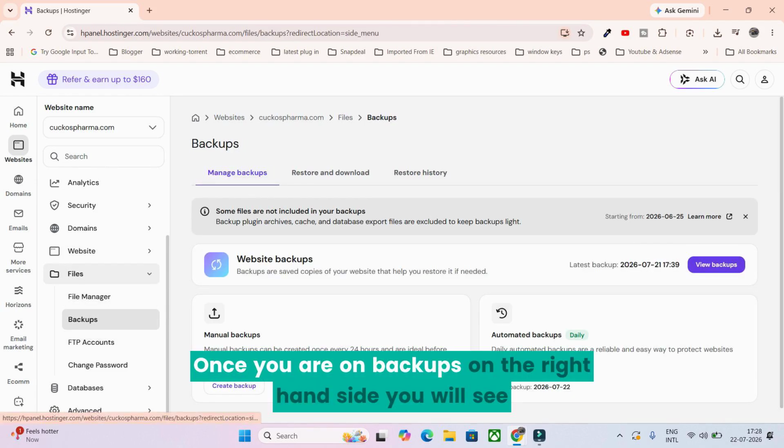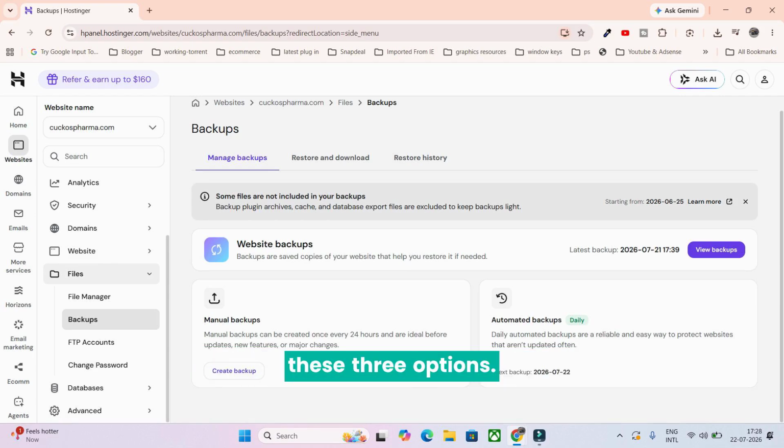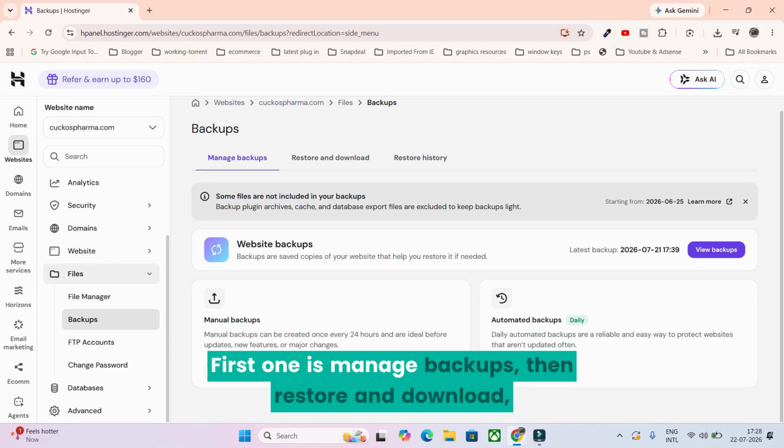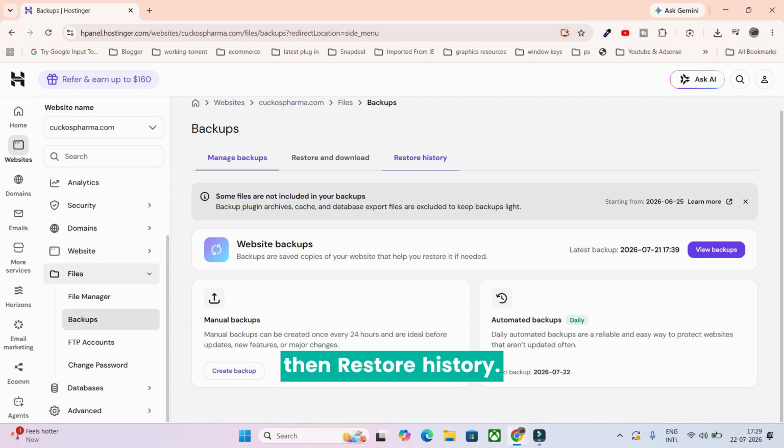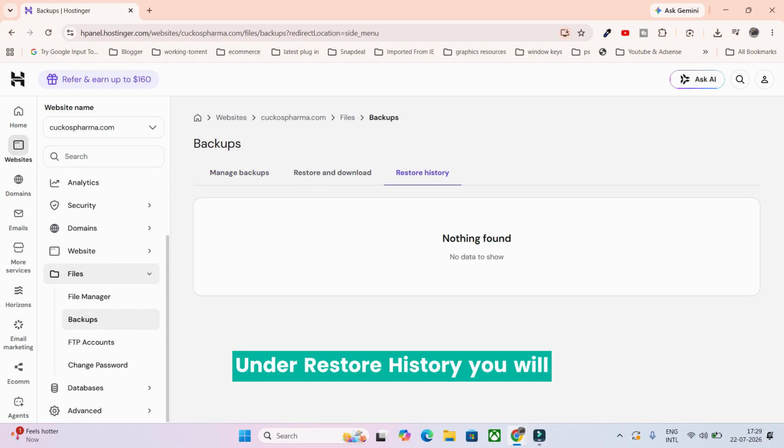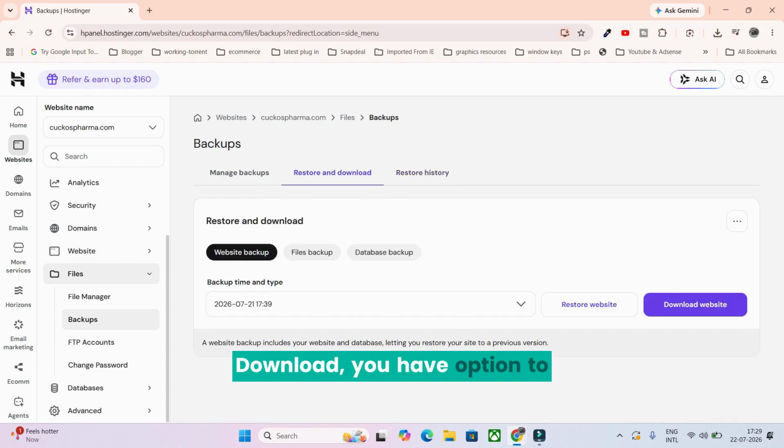Once you are on backups, on the right hand side you will see these three options. First one is manage backups, then restore and download, then restore history. Under restore history, you will see the history whenever you have restored your website using backups. Under restore and download, you have the option to restore your website from a previous backup, or you can even download a backup which you have generated.